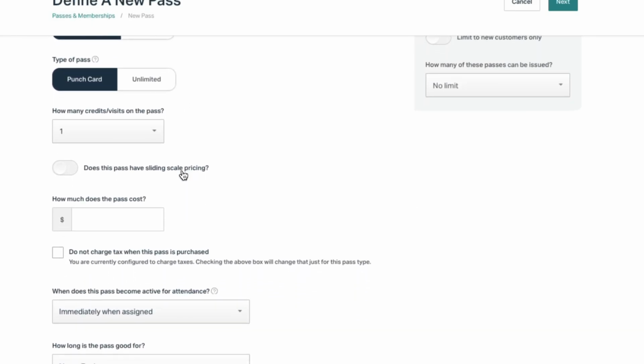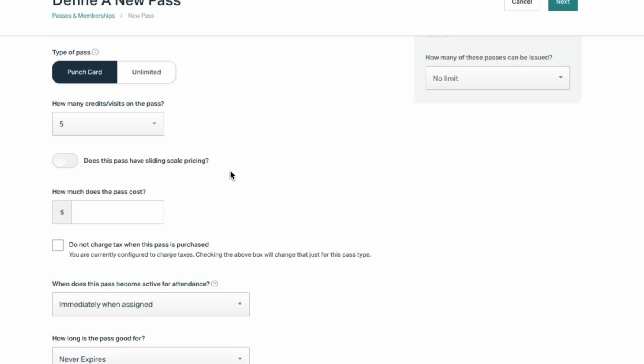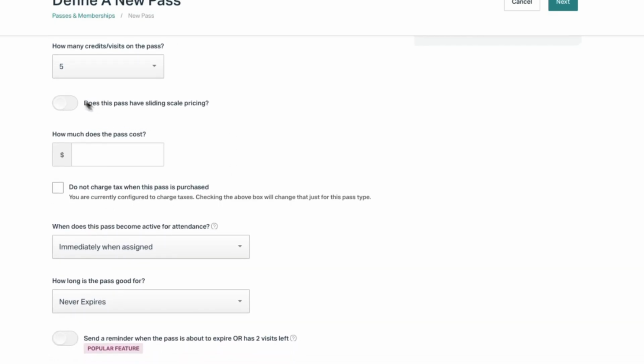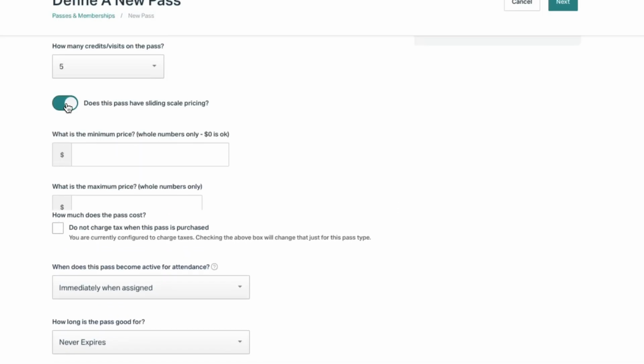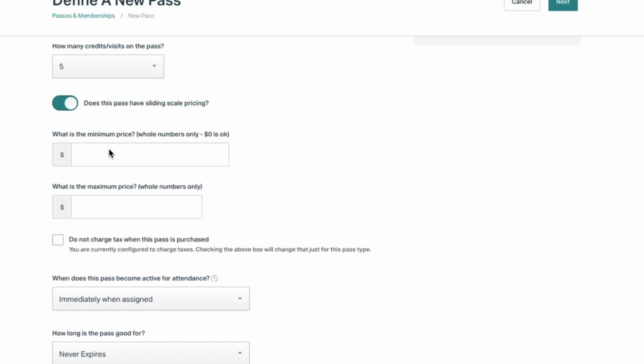You'll then want to select if this is going to be a punch card pass or an unlimited pass. I'm going to say this is going to be a 5 credit pass. And then you'll see this option here: does this pass have sliding scale pricing? You'll want to enable that and then set a minimum price and a maximum price. You can select 0 as the minimum if you want the pass to be able to be purchased for free. I'm going to say the minimum is $5 and the maximum is $100.